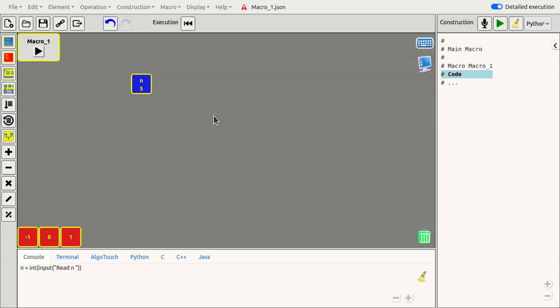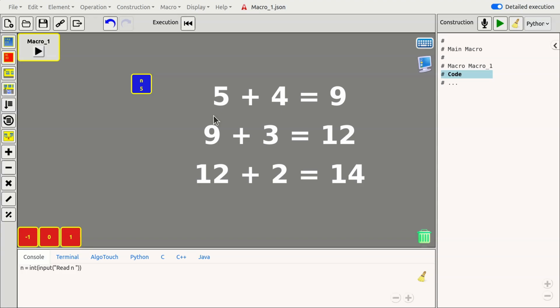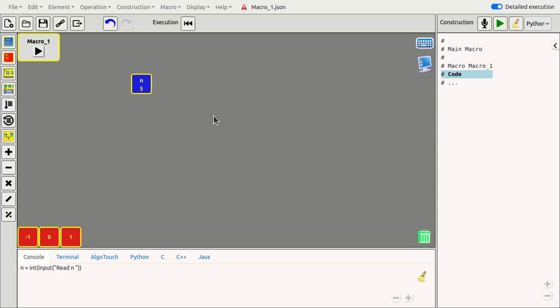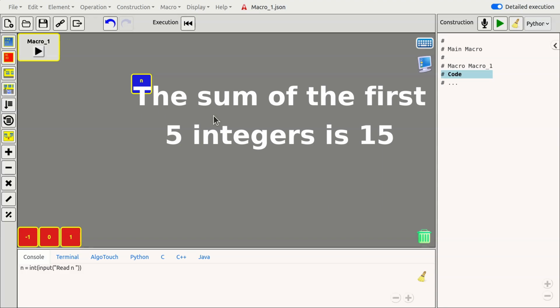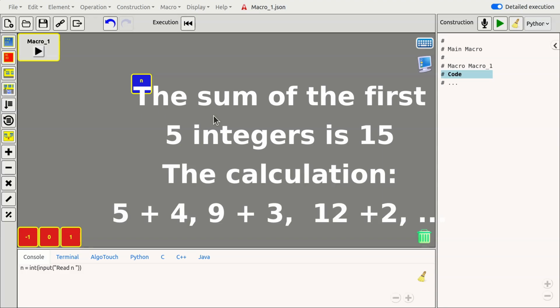The sum of the first 5 integers is 5 plus 4, which makes 9, 9 plus 3, which makes 12, 12 plus 2, which makes 14, and 14 plus 1, which makes 15. From this calculation, let us keep 2 points. The sum of the first 5 integers is 15. And the way we perform the calculation: 5 plus 4, then 9 plus 3, and so on.